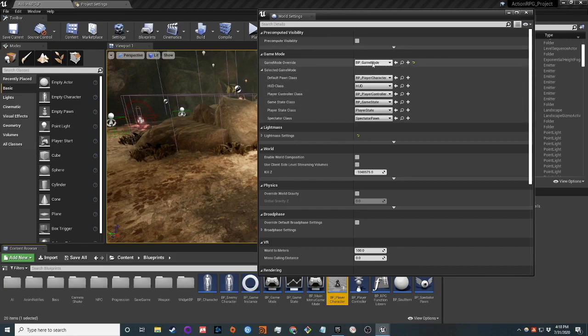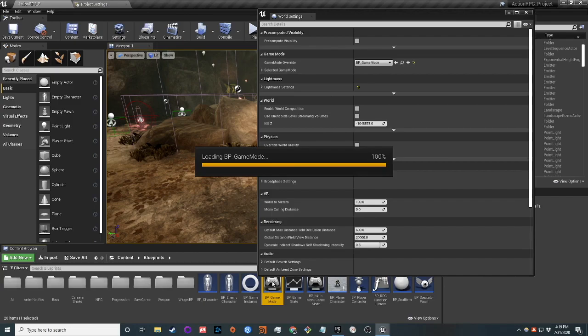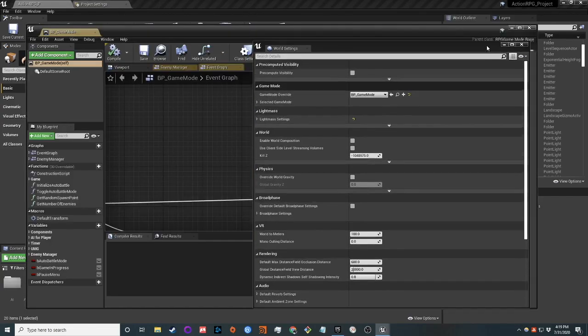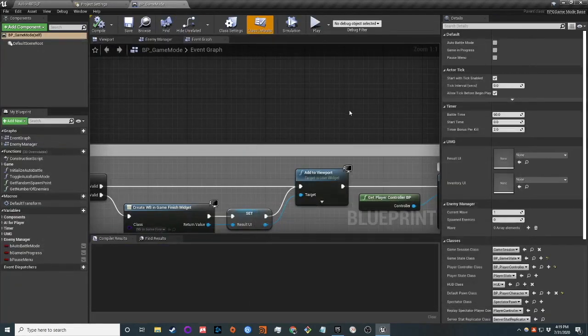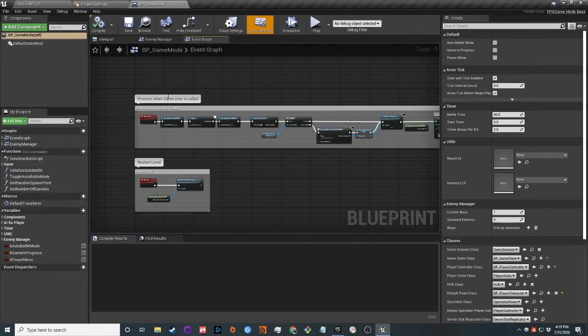And in our case, this BP game mode here is where it's overriding the startup and creating this whole start sequence. So let's go ahead and open that up, and we can take a look at where these things are happening and also strip out some of these processes.